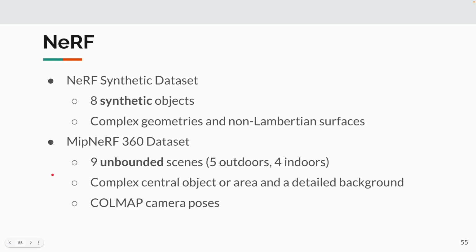Okay, so the next experiment is in NeRF. As we mentioned earlier, the original paper only tests on the NeRF synthetic datasets, which consist of 8 synthetic objects. In this project, we want to test if Instant-NGP is able to reconstruct real-world scenes. Therefore, we use the Mip-NeRF 360 datasets, which contain 9 scenes with a complex central object or area and a detailed background. The camera pose is calculated by COLMAP.